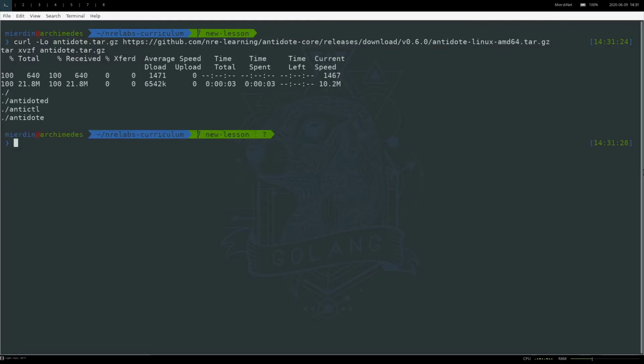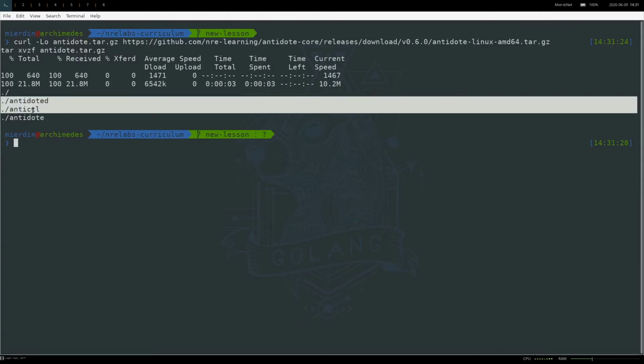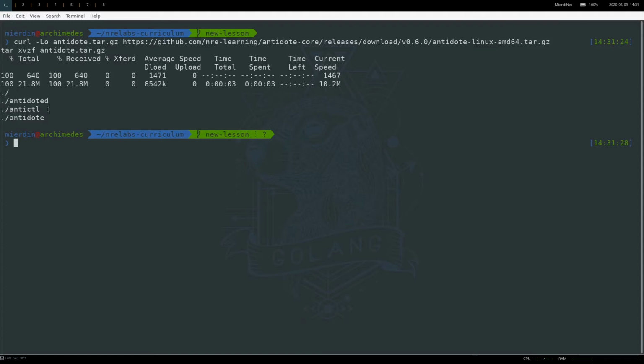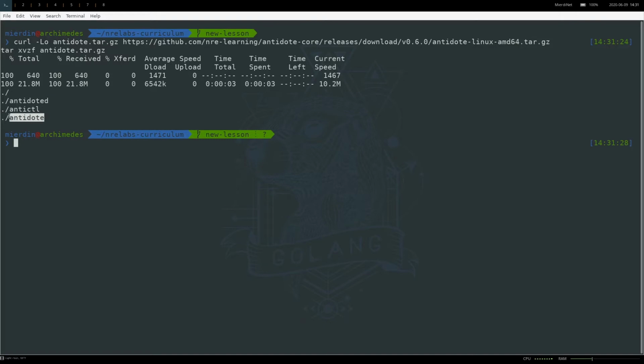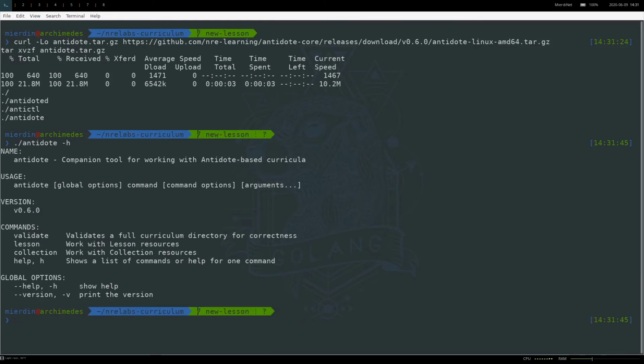You can see the result of this is that we now actually have 3 binaries. 2 of them you don't have to worry about. These are more for administrators, people who run Antidote-based platforms like NRE Labs. The one we really care about is this Antidote binary, which we can run directly if we just type Antidote and then -h to print some help output.